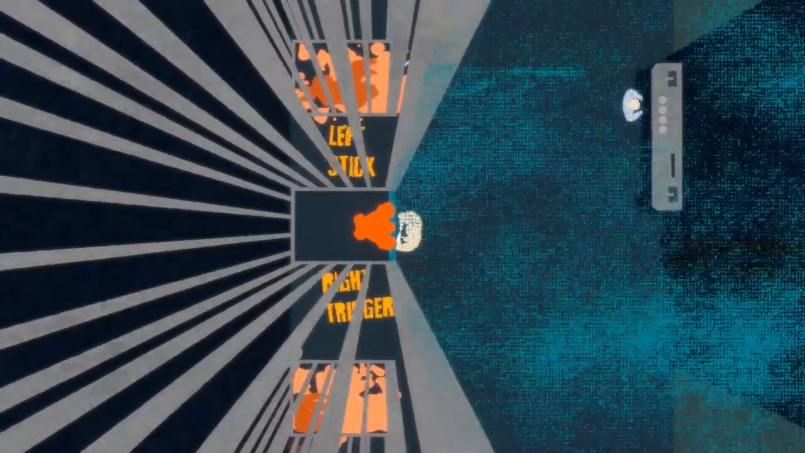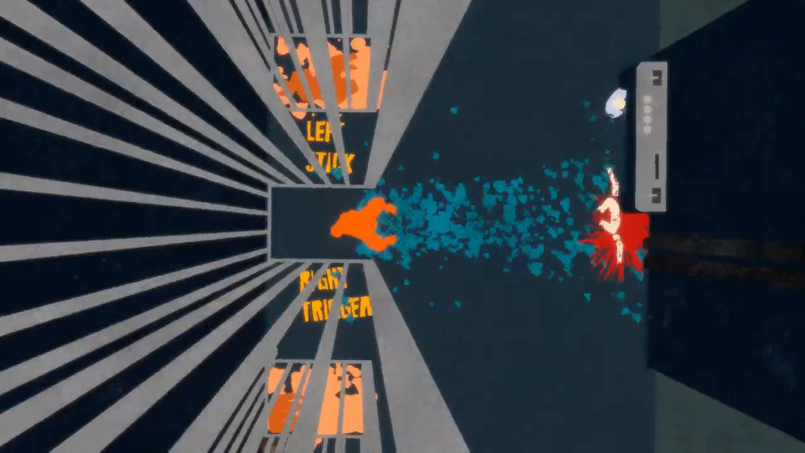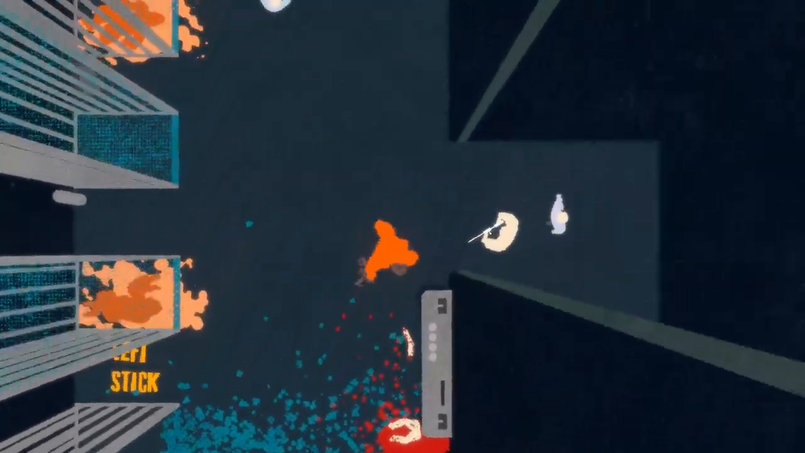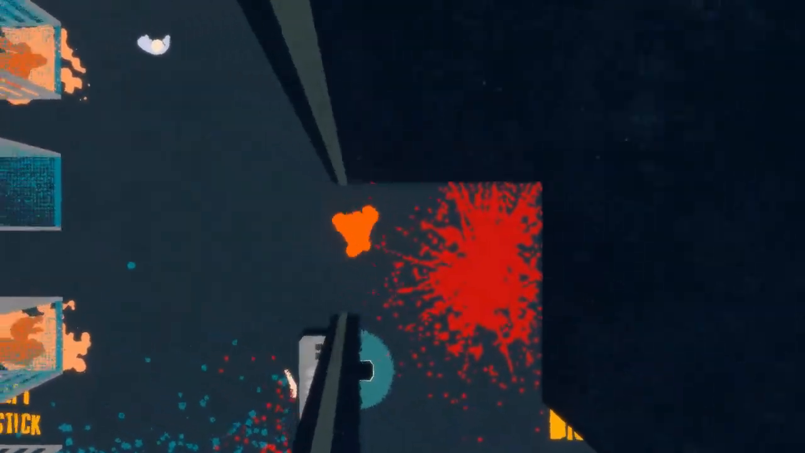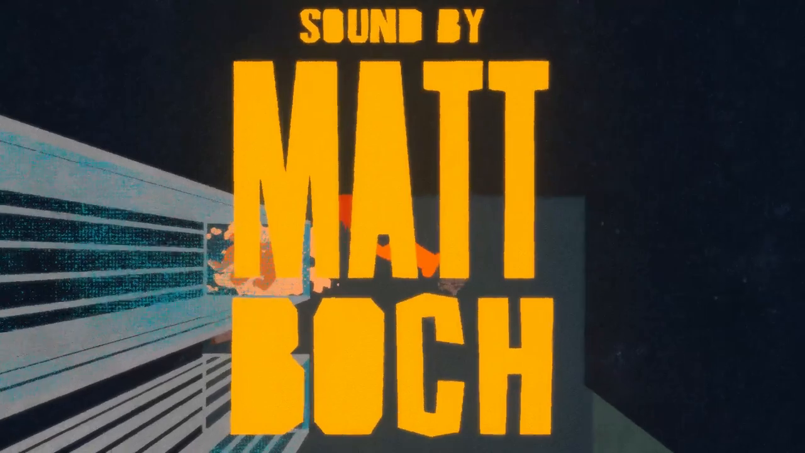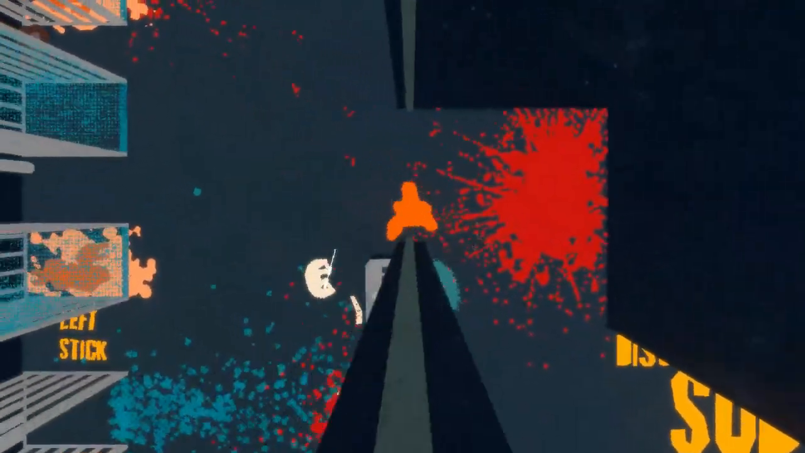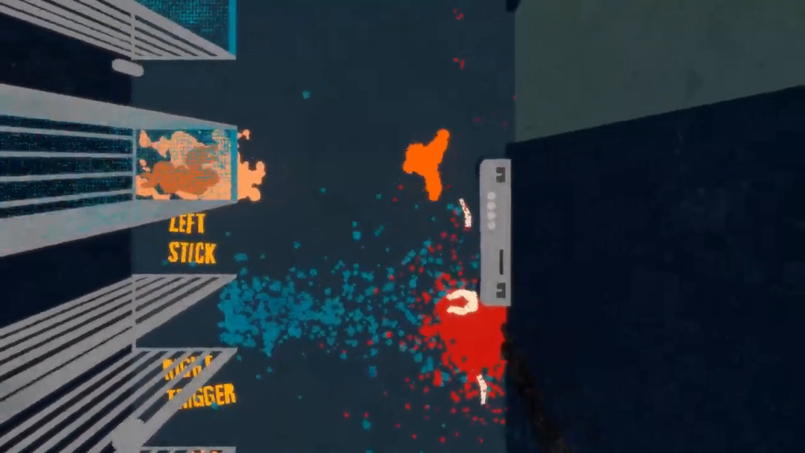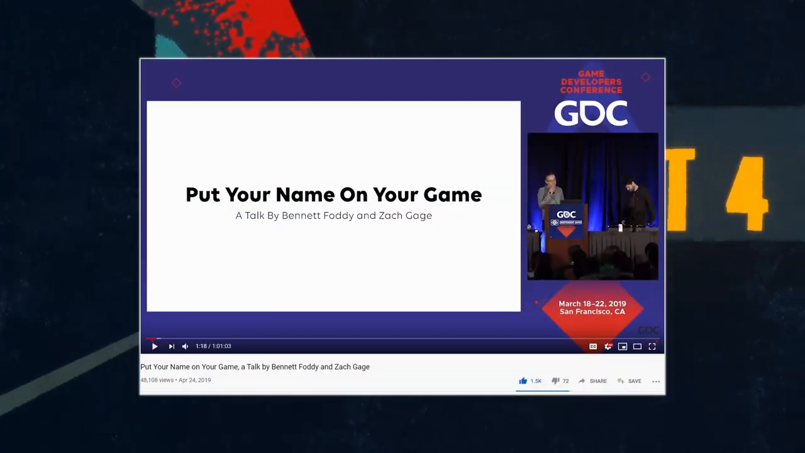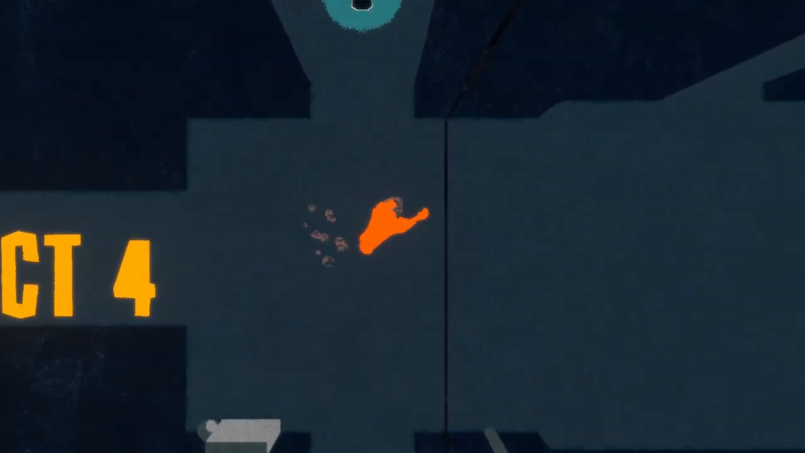Ape Out is really good. It's a game by Gabe Carazzolo, Matt Bosch, and Bennet Foddy, who clearly got the other two to watch his GDC talk, Put Your Name on Your Game. In Ape Out, you play as a mad gorilla.